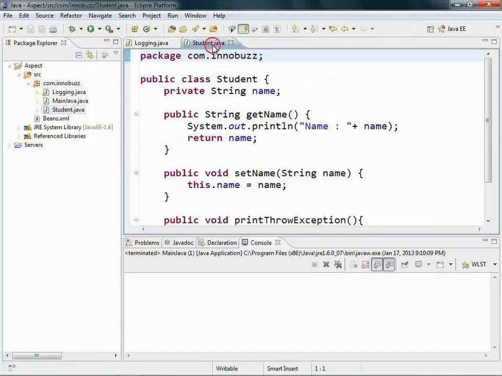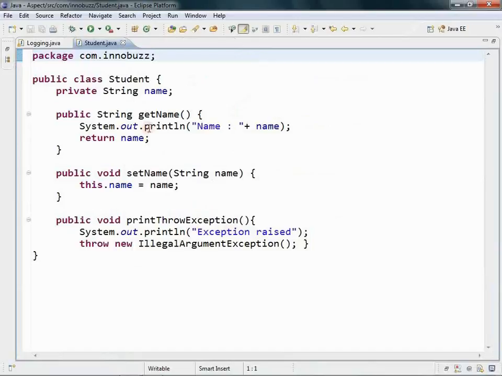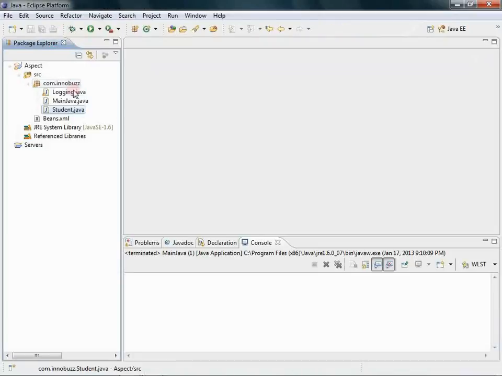So here, the Student class acts as a business class. It has just a property with a getter and setter for it. Also, there is a method where we can throw an exception explicitly, to see how the after-throwing advice will work. So this is the definition for your Student class.